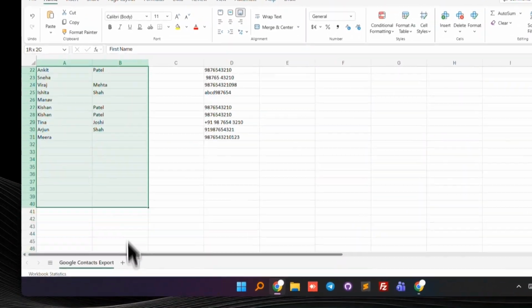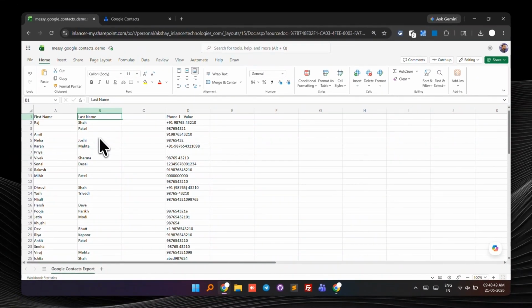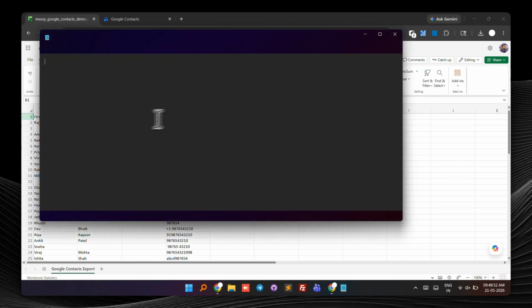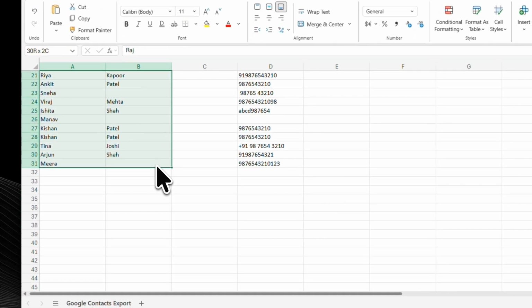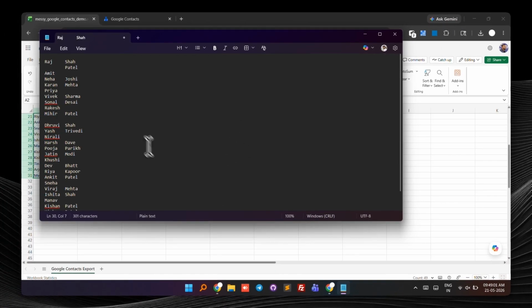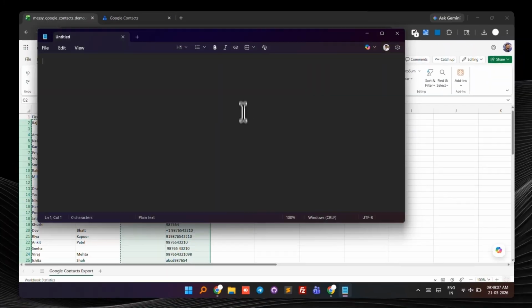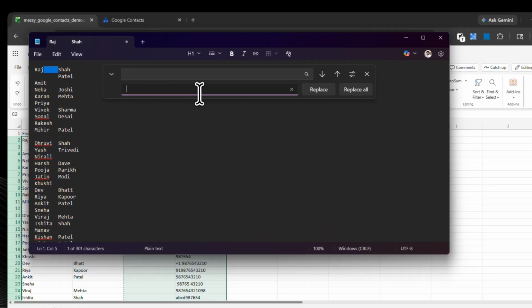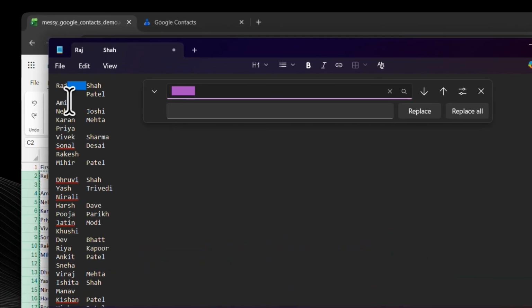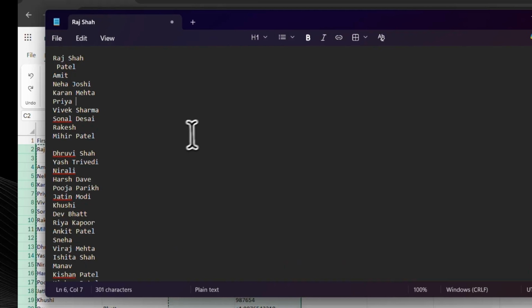Now first name and the last name need to be combined. So the simple approach is to combine them. First open Notepad and copy all the data, first name and the last name, and paste it into Notepad. Now both columns are side by side. You notice there are extra spaces here. So we will replace those extra spaces with Ctrl H. It will open the find and replace panel. We will replace all the extra space with a single white space. Now all is replaced.